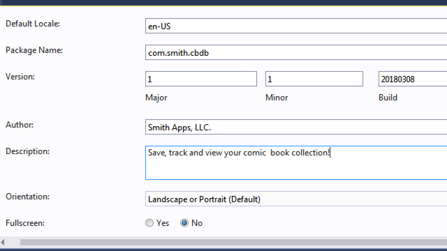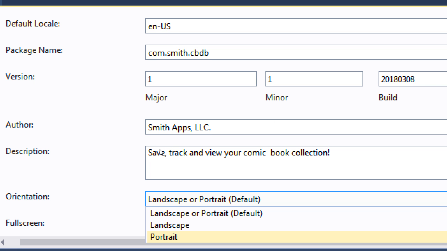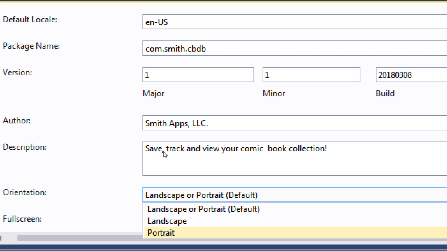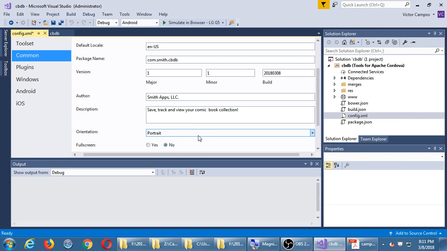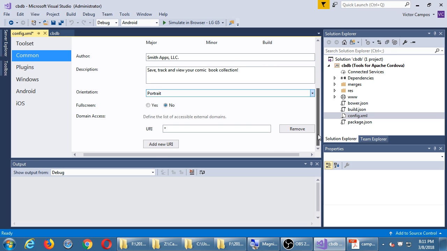For our CBDB project, I'm going to recommend, and I'm going to set mine to portrait orientation. I want my CBDB project to be locked vertically. It's fine if you leave it either or. You know, if you wanted to rotate sideways to show you more, that's fine. But I'm going to do mine as portrait. These other items don't matter. Save the file for the moment.